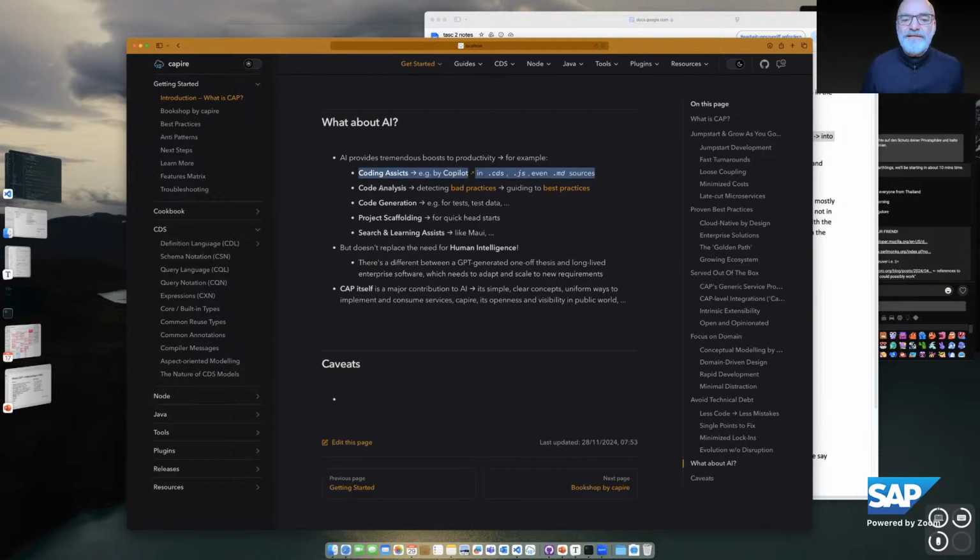Another key thing is code analysis, helping us and you to detect bad practices like the things that we just document here and guiding to the best ones. Of course, also code generation, but it becomes, yeah, debatable.